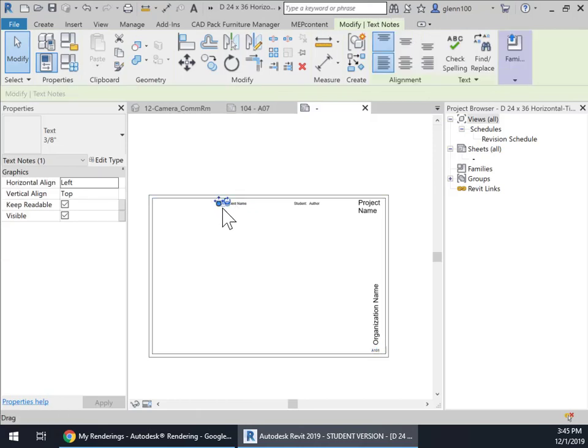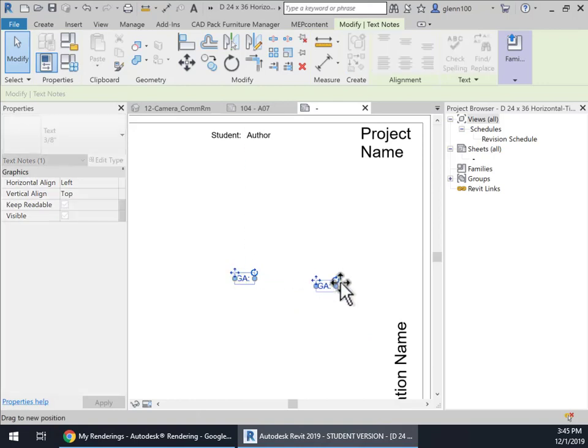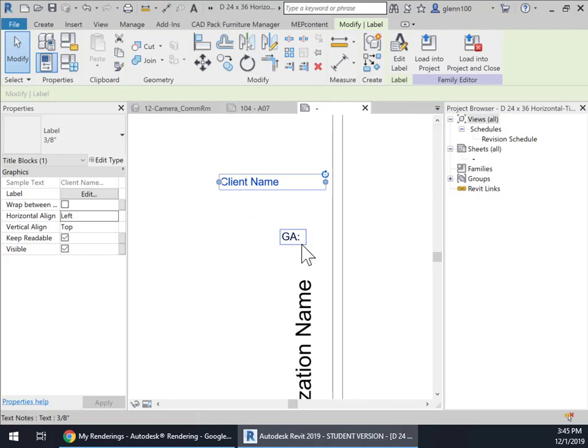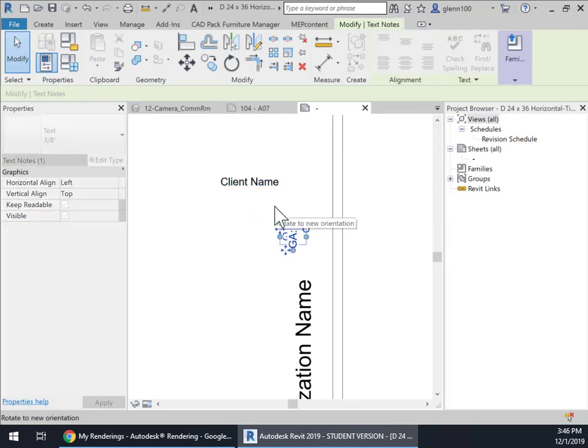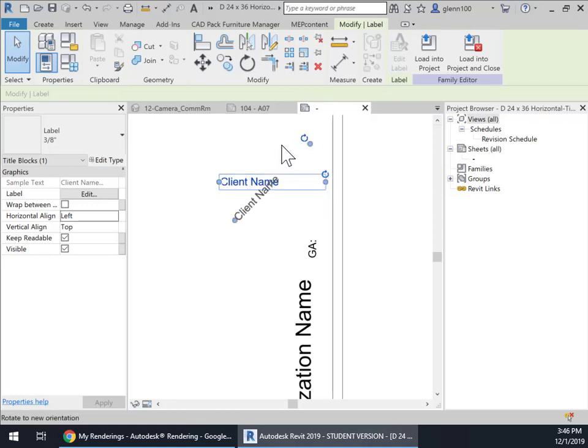The next thing is that we have some text here that has GA in it. I'm going to hit the tab key here until I can get a hold of it, and I'm going to pull it down over here. Same thing within the label. The label is separate. I don't want to do that. I just want to move that. So here's the GA. Let's rotate it 90 degrees, and we'll move it into place. There we go. I'll space it like that. And then we'll do the same thing with our client name.